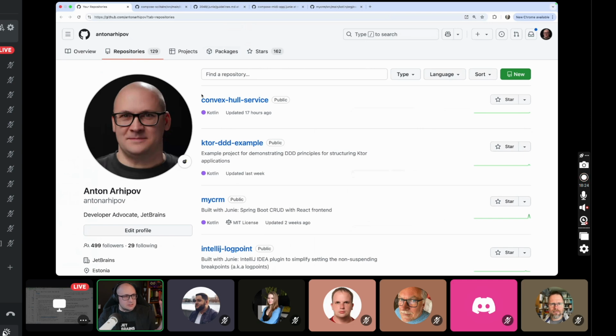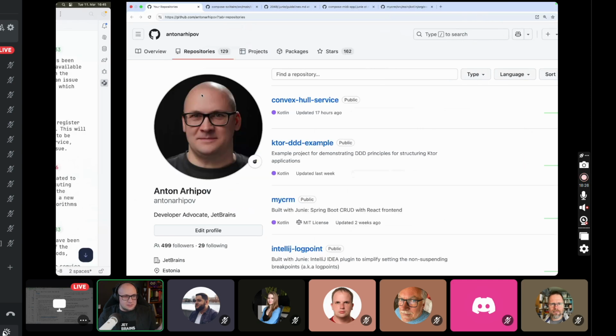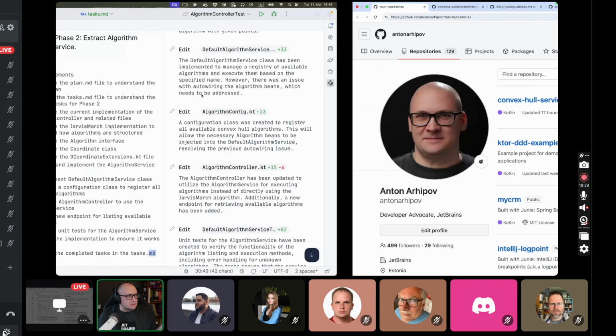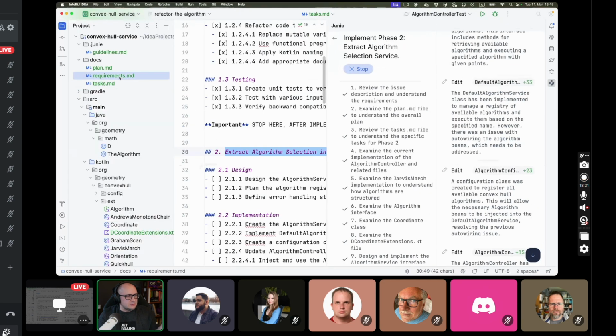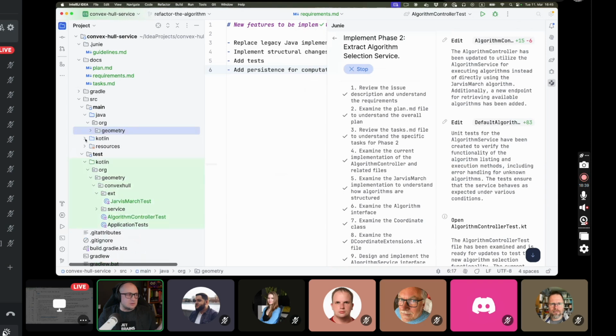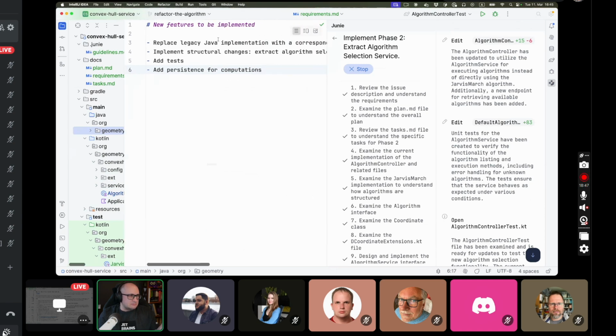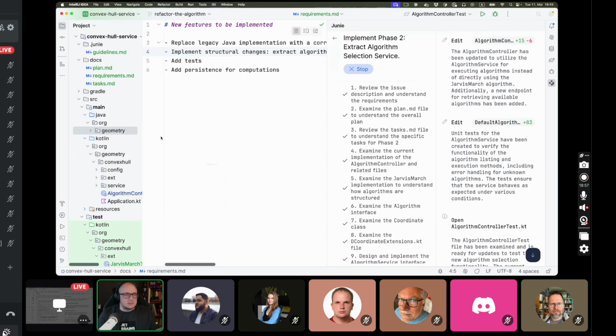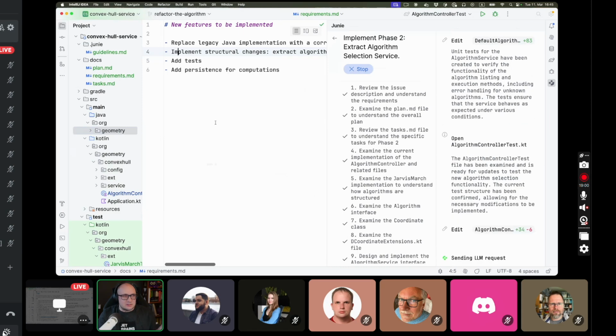So just to summarize what is going on here. First, we started with a minimal requirements document, right? We had some high-level requirements, what we want to do with the project. Like someone studied the project and they know the functionality. They checked, okay, there is some legacy code. We want to get rid of the legacy code, like replace the legacy Java implementation with the corresponding modern Kotlin implementation. Then do some structural changes according to the best practices.